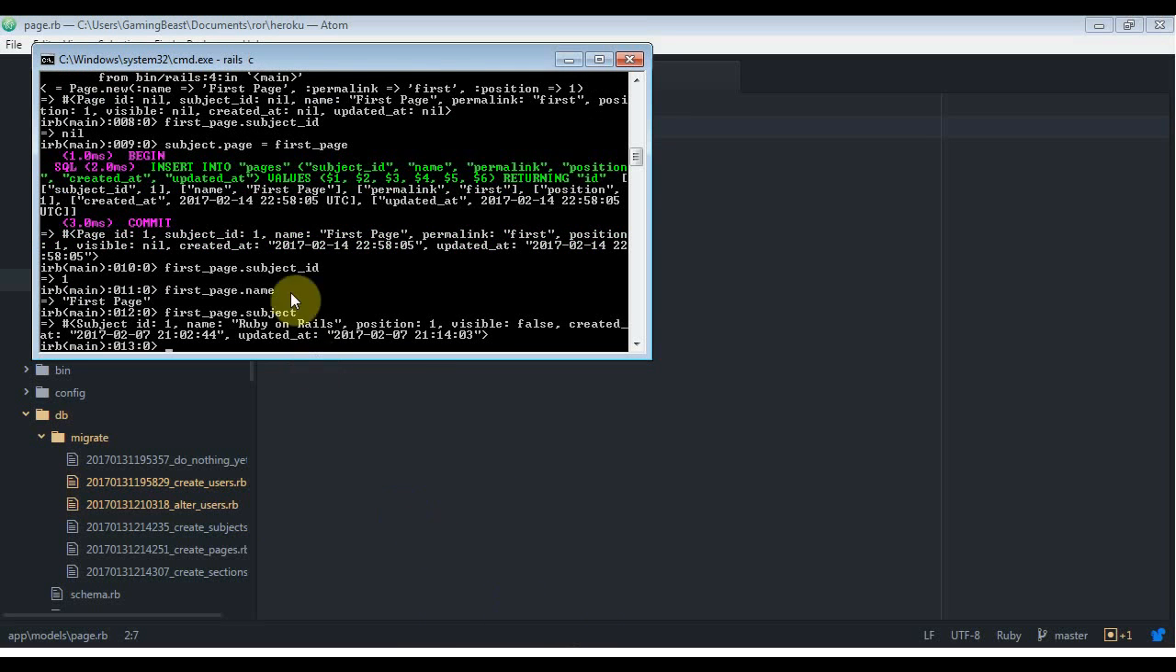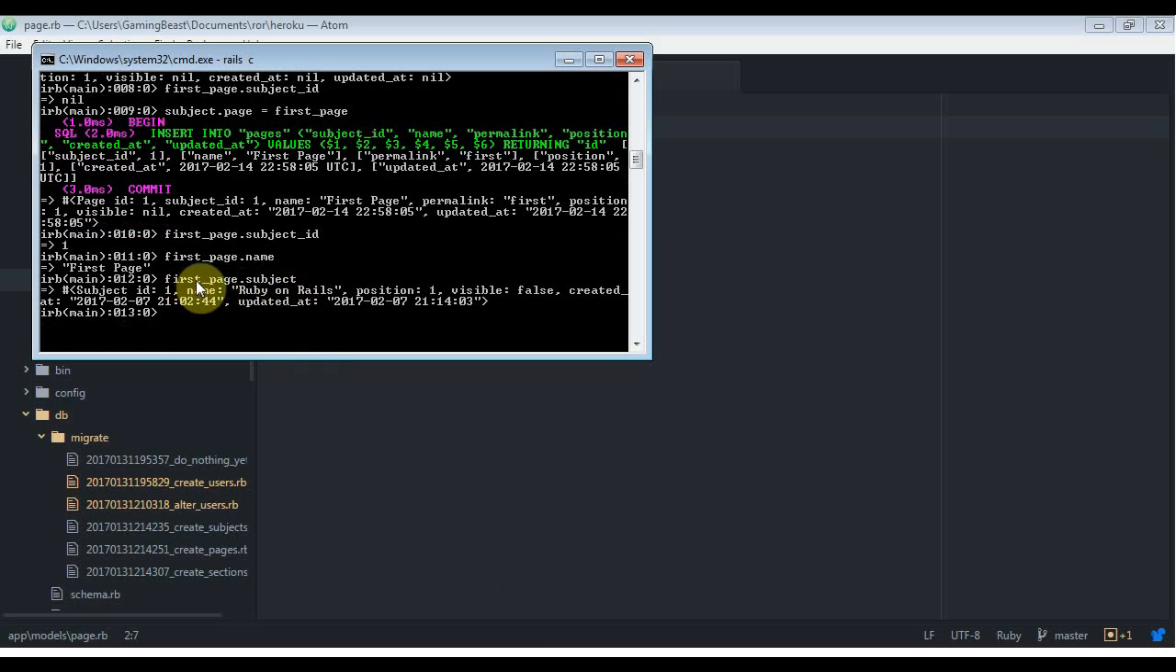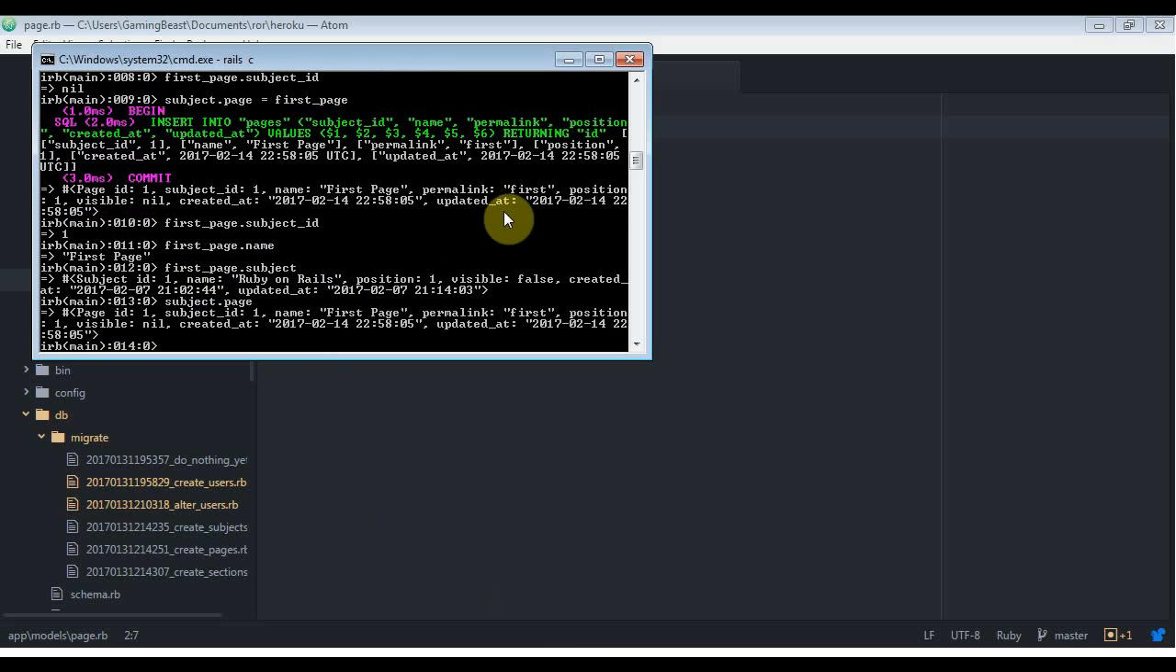Okay, and this will tell us what subject is attached to that first page, which we know is the Ruby on Rails subject. We can also go the reverse direction. We can say subject, which is the Ruby on Rails subject, page. And we can ask it, all right, what page is attached to that subject? Well, it's first page.